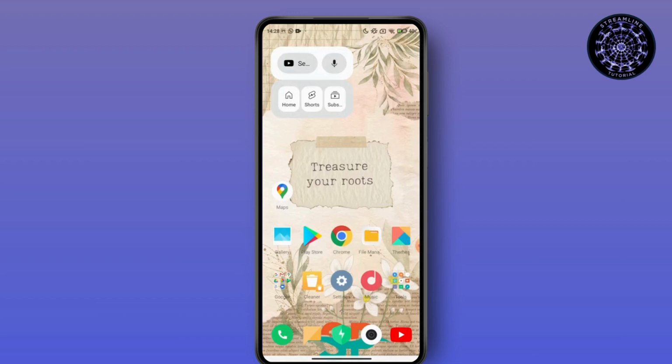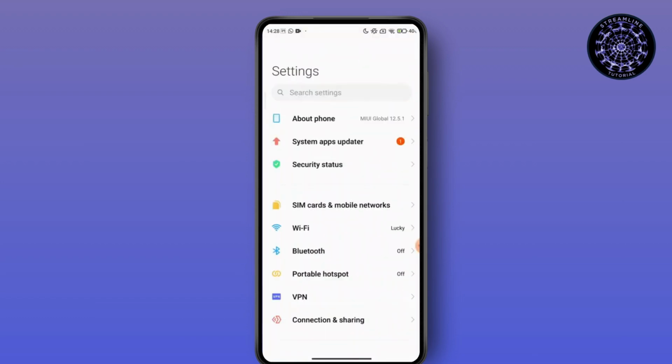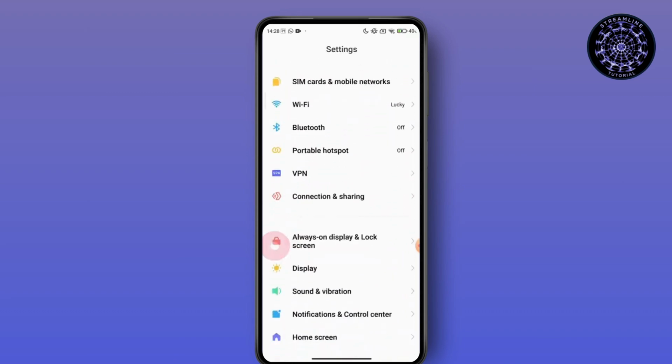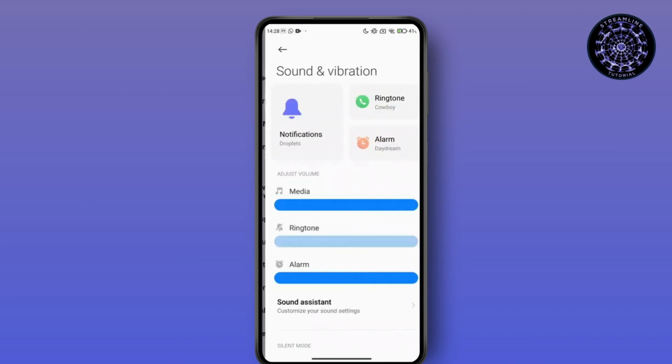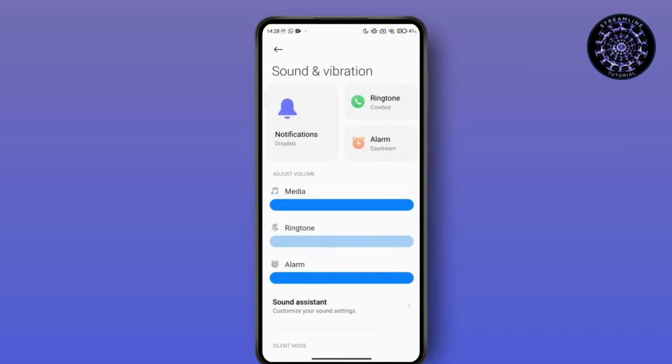First of all, open up your settings on your mobile device. Once you have opened up your settings, scroll down and go for Sound and Vibration. Once you are on your sound and vibration here, you can see that you can easily customize the volume button for your media, ringtone and alarm.